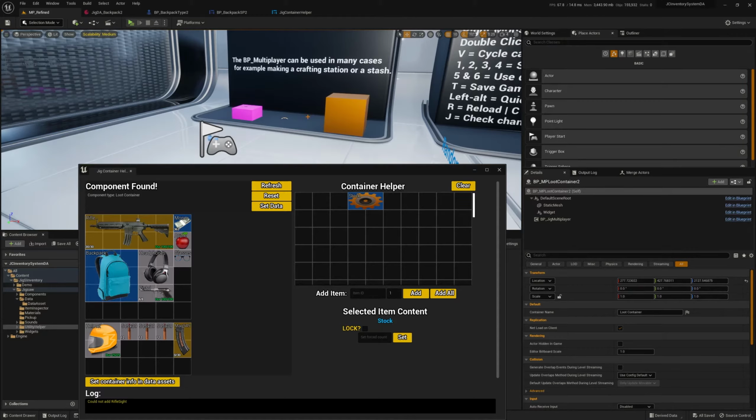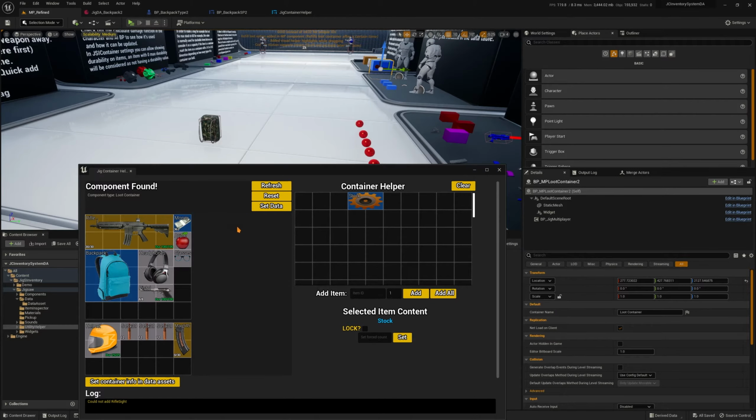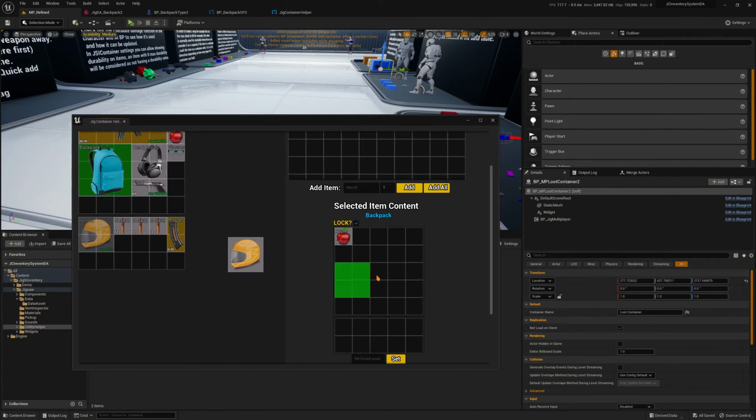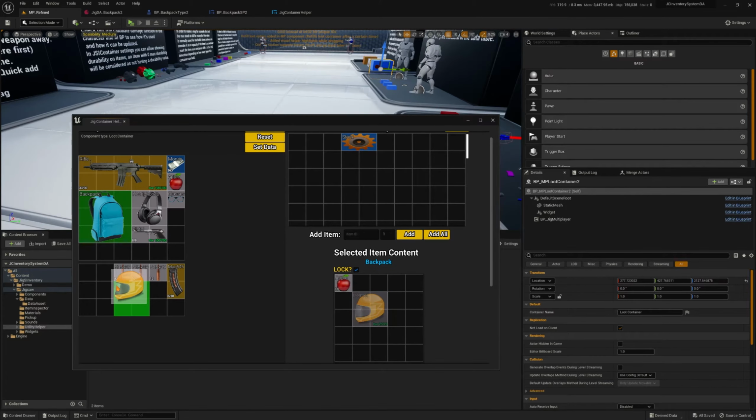You can even modify the crafting station as well. So you can use this utility helper to do a lot of things. If you want to modify the content of a container, you can select the container and then lock. And now you can add items to it, like that.